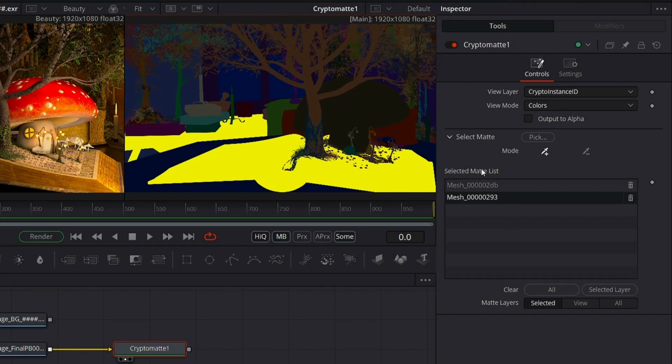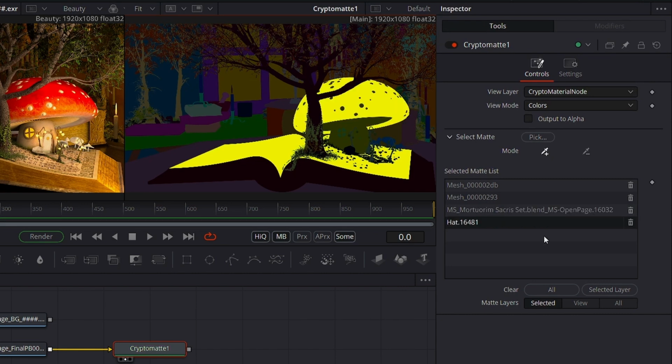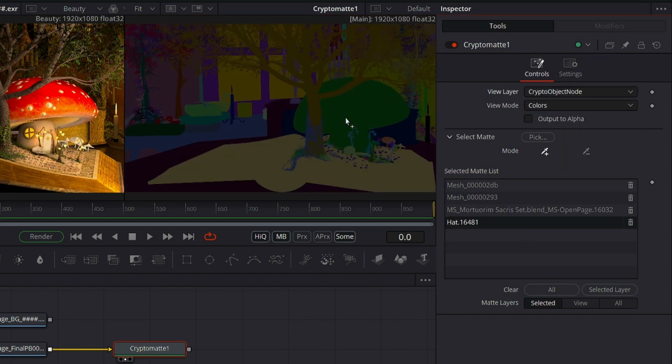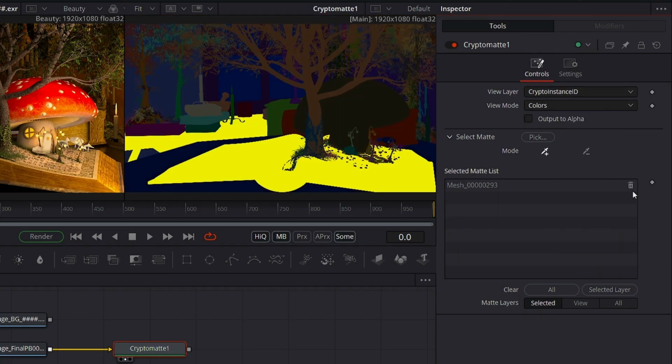So the Cryptomatte IDs create the matte, and if I go to the Crypto Material node and select this part over here, it gives us its material name. Same with the objects. Now it has an object name. And we can delete them individually by clicking on this bin icon over here.